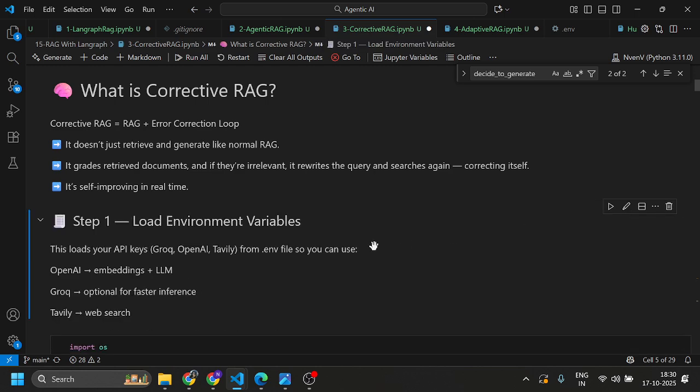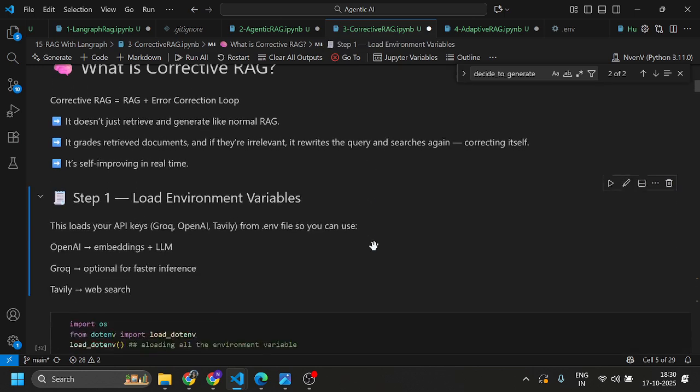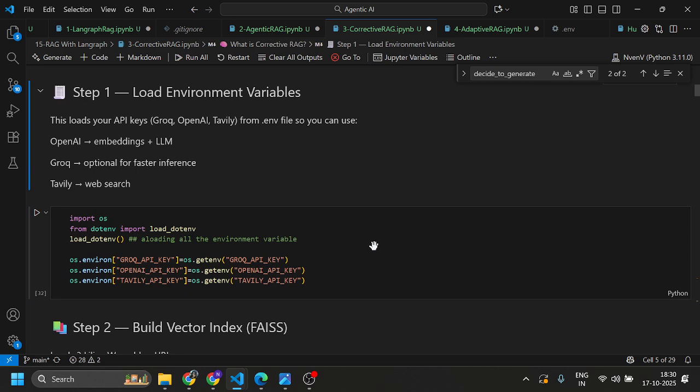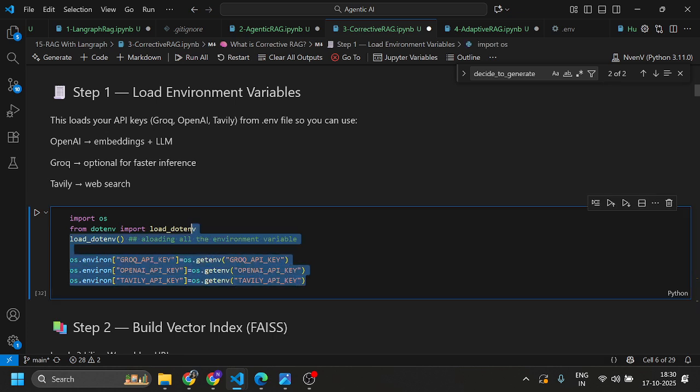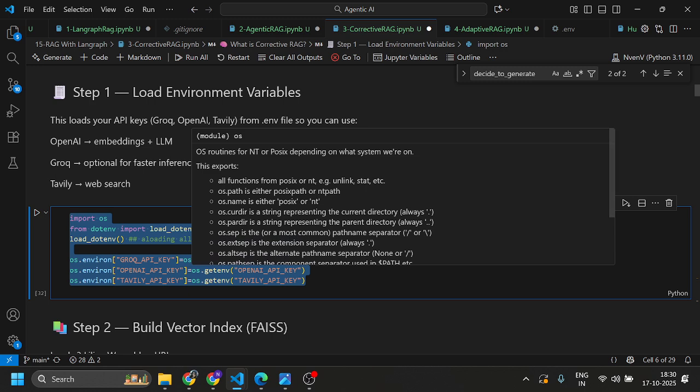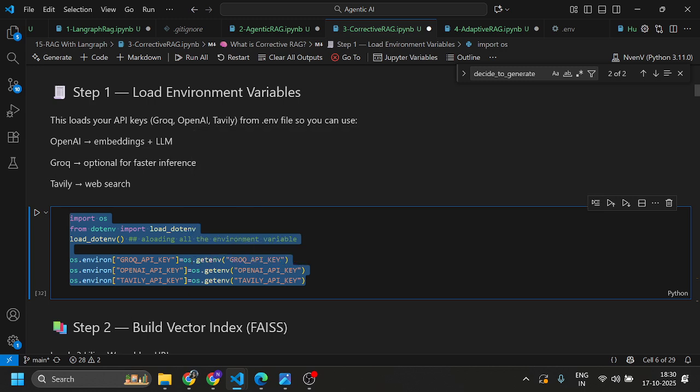Now we are going to learn its practical implementation. First of all, I need to load these things, load environment variables. I'm going to use OpenAI embedding plus LLM, and Groq for faster inference, and Tavily for web search. These are used to load your API keys from Groq, OpenAI and Tavily from the .env file.